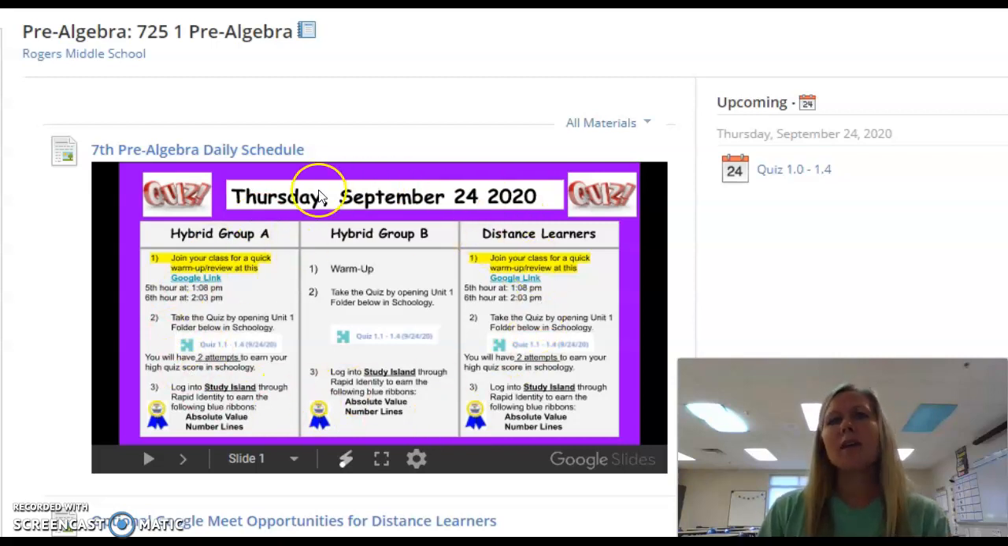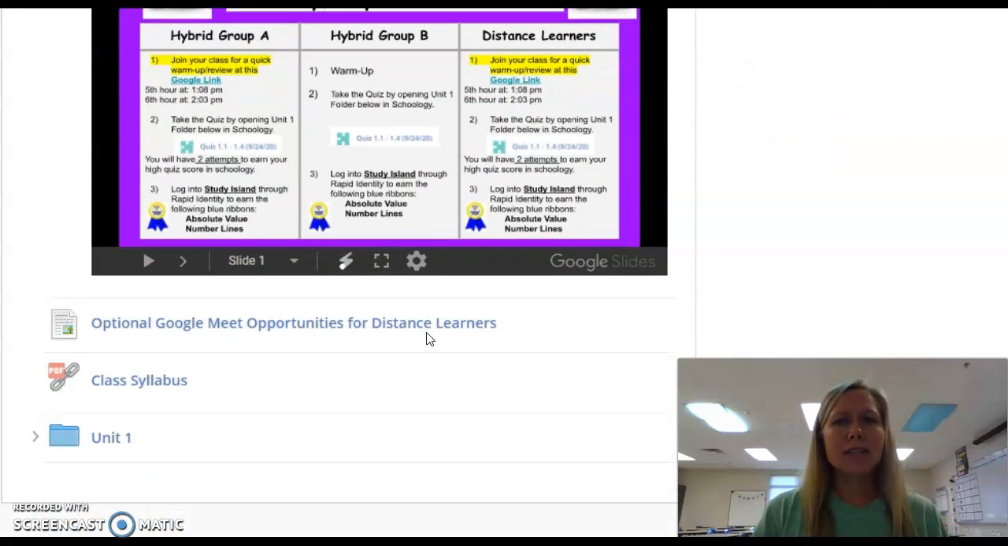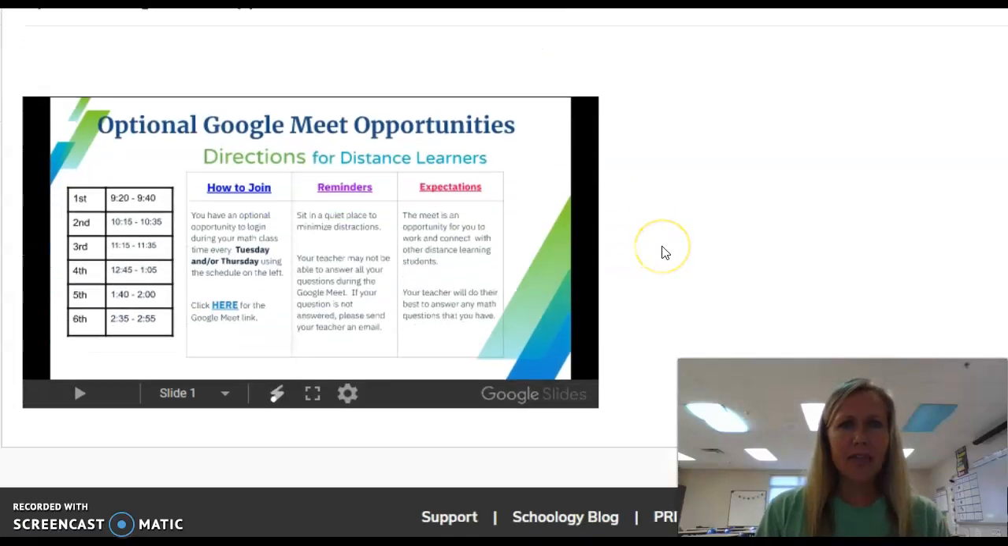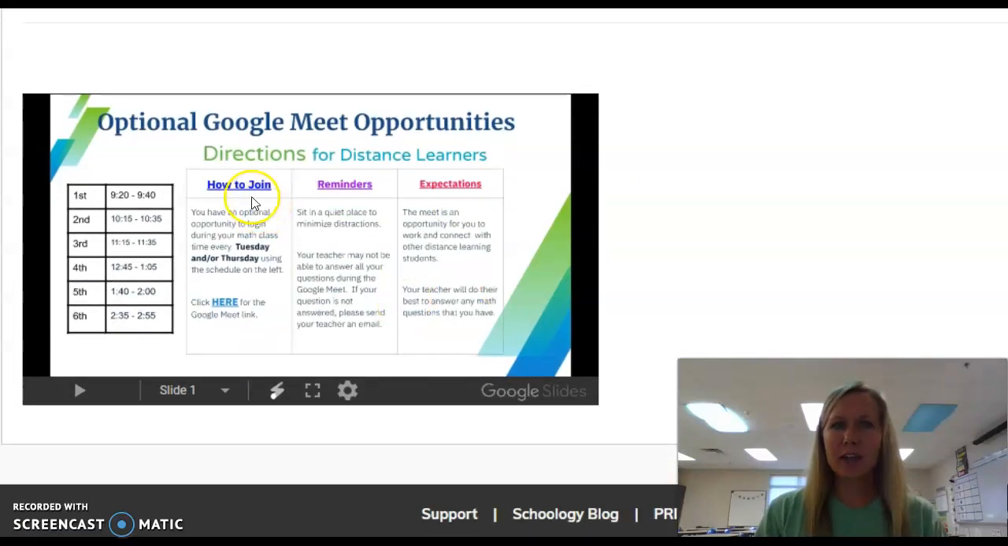There's going to be a slide here that tells you what the agenda is for the day. But if you just scroll down a little bit here, there's a link. It says optional Google Meet opportunities for distance learners. So if I click on it, it's going to bring me to this page. On this page here, you're going to see that you can join by clicking the link right here.